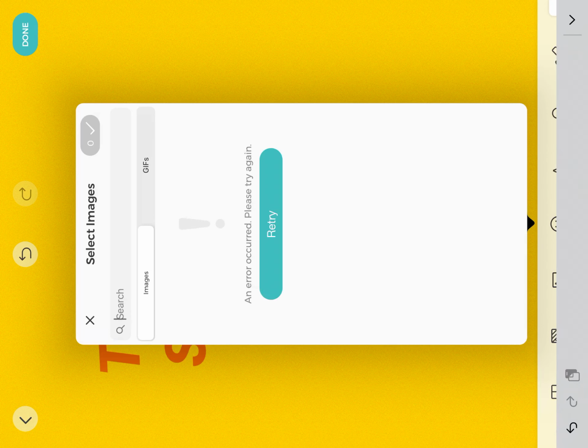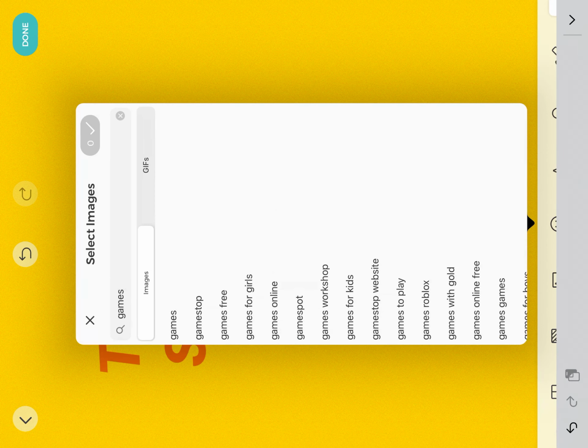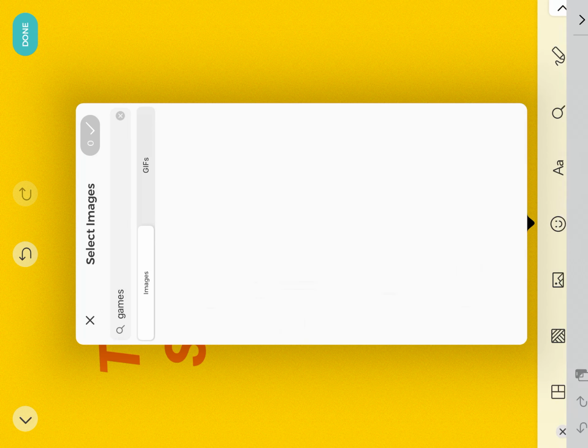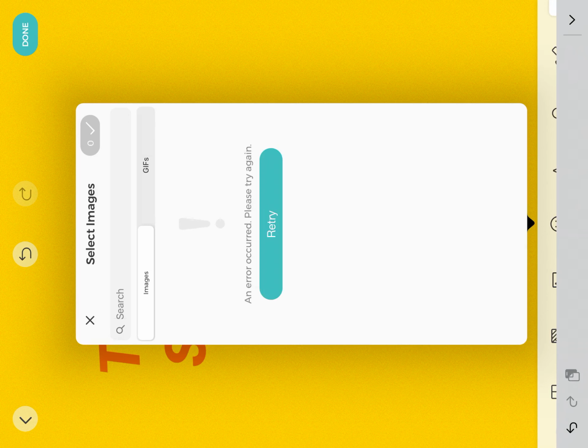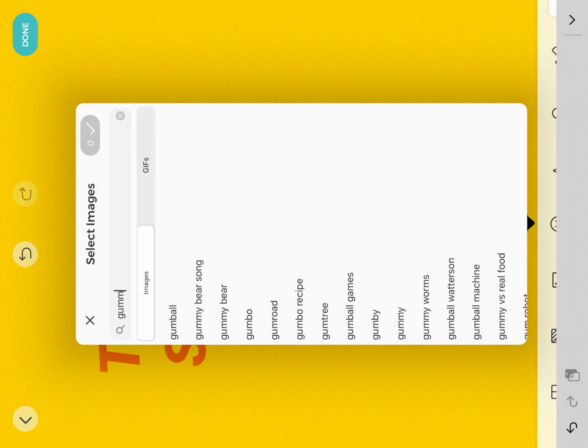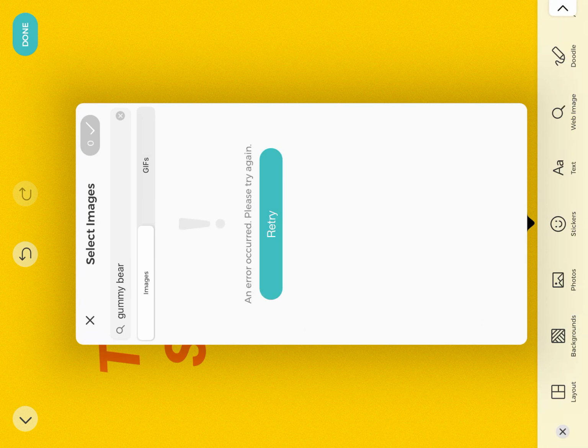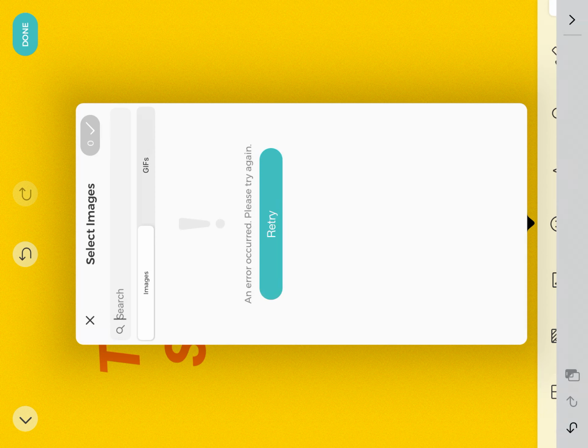Okay, let's try games. All right, nothing came up that time. Well, I searched gummy bears yesterday. If it keeps giving you an error, then we won't get photos or pictures that way, but this is how I did it yesterday, and it worked. Not sure why it isn't working right now.